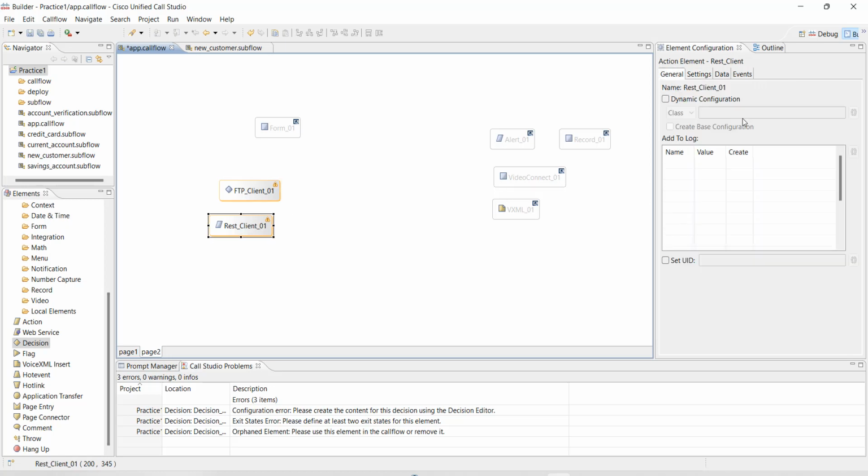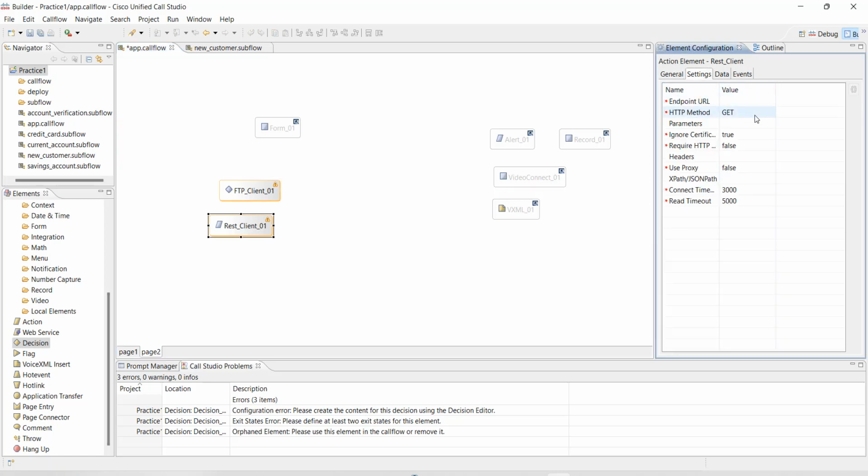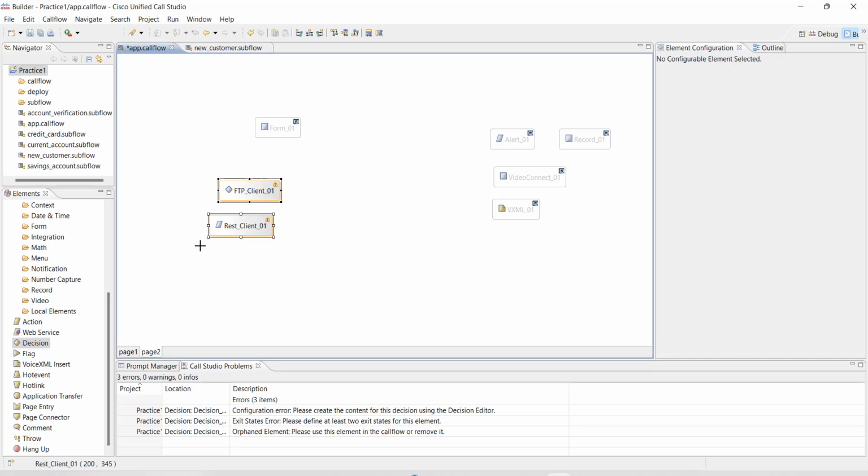Okay, if you want to call a REST client, whether it's a get call or a post call or a put or delete, you can specify it here. You can specify the endpoint URL and all the details, the header and everything. So without writing Java, you can simply call it here. Then you can insert a VXML.